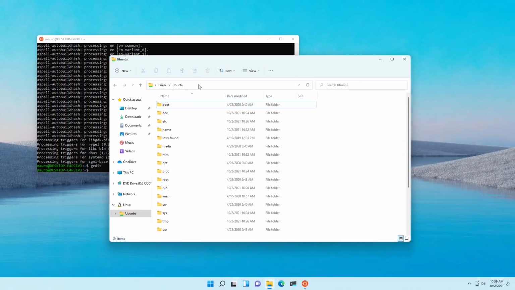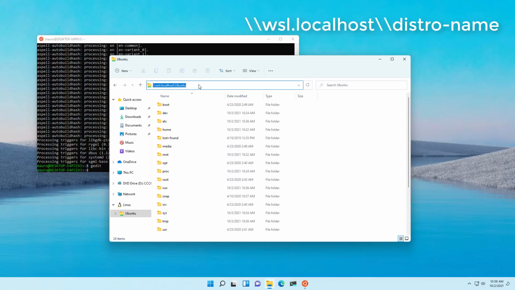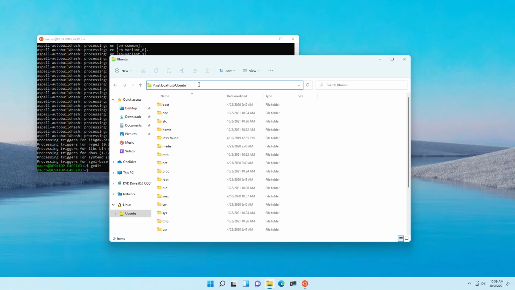Also, in WSL, the default path has changed to wsl.localhost and the name of the distro. In the past, the path was wsl$, and this new change will improve reliability and performance. However, according to Microsoft, you can still use the old path to access the Linux files.